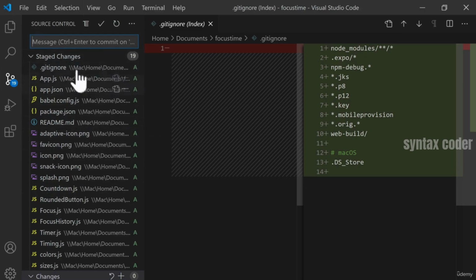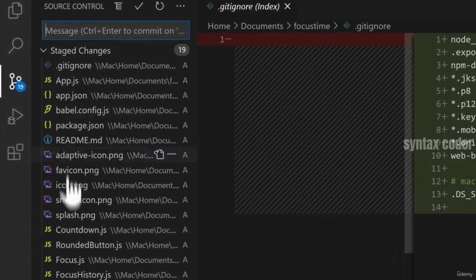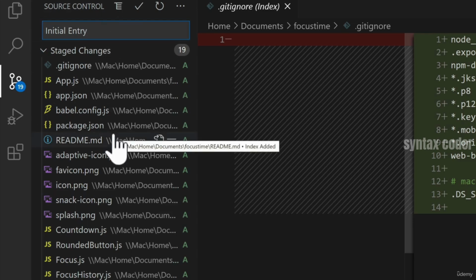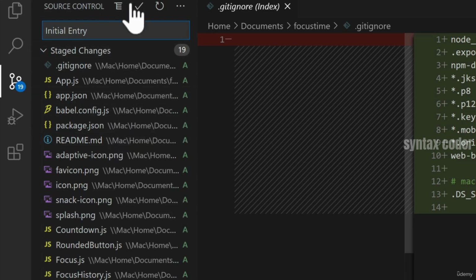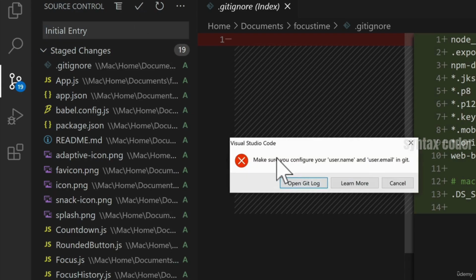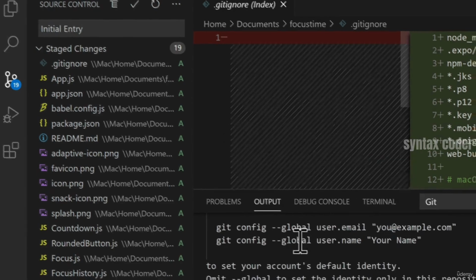So anything that is staged, when we write the message, it's going to say, hey, this is what all of these were. So we're going to say, well, this is my initial entry. And my initial entry is like me saying, I'm going to put these 19 files, start tracking them. So I'll press this. We're getting an error. Make sure you configure your username and email in Git. What is that all about?